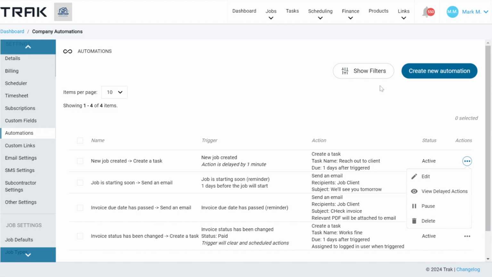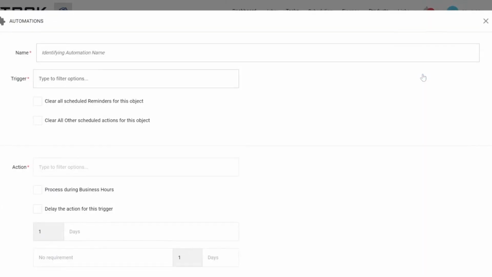Other people will use automations for confirmations with customers. So I really like creating a journey with a quote, for example. So you might have a quote confirmation being the name of your automation. The first thing we do with an automation is we choose a trigger.